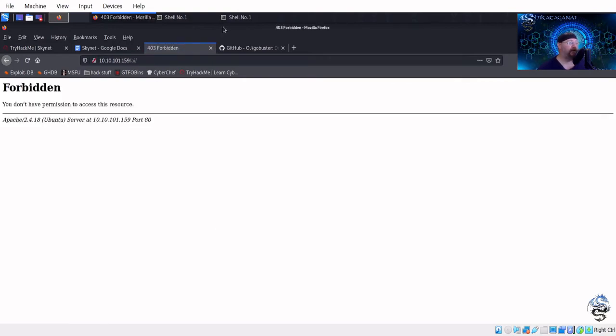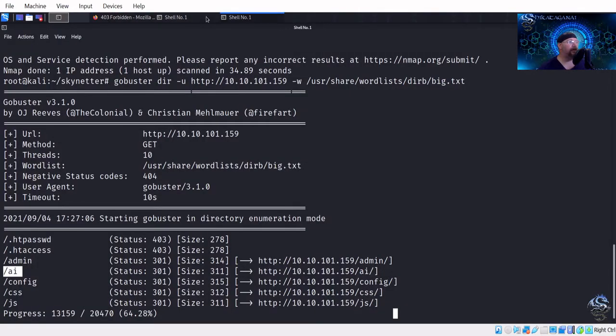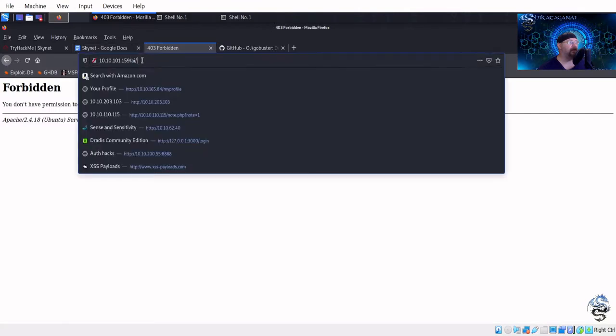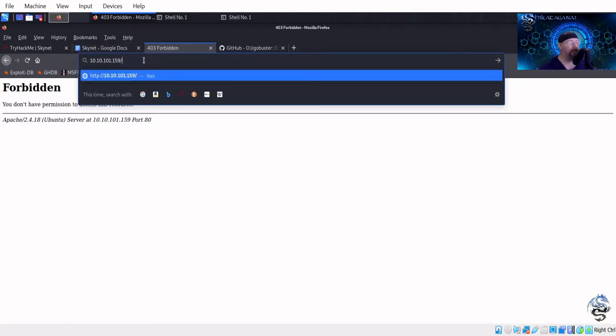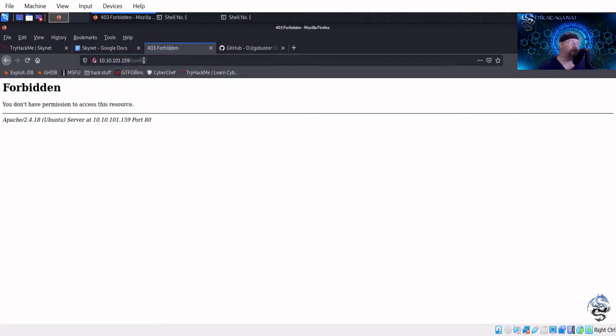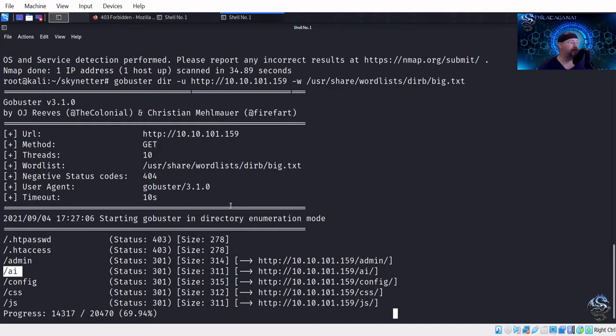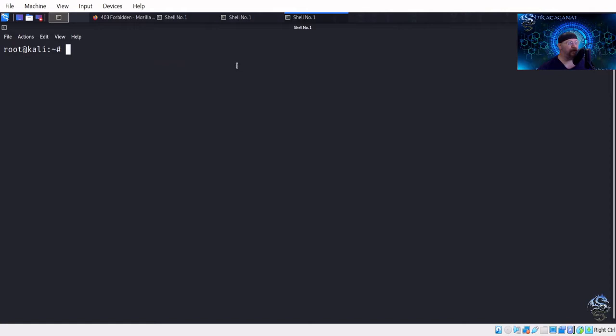Okay, that's also forbidden. And config sounds pretty interesting. Let's see what comes up with that. Anything good? No? Okay. No big deal. So we'll let that finish. It looks like it's almost done. While we're running that, let's run another command just to be efficient.